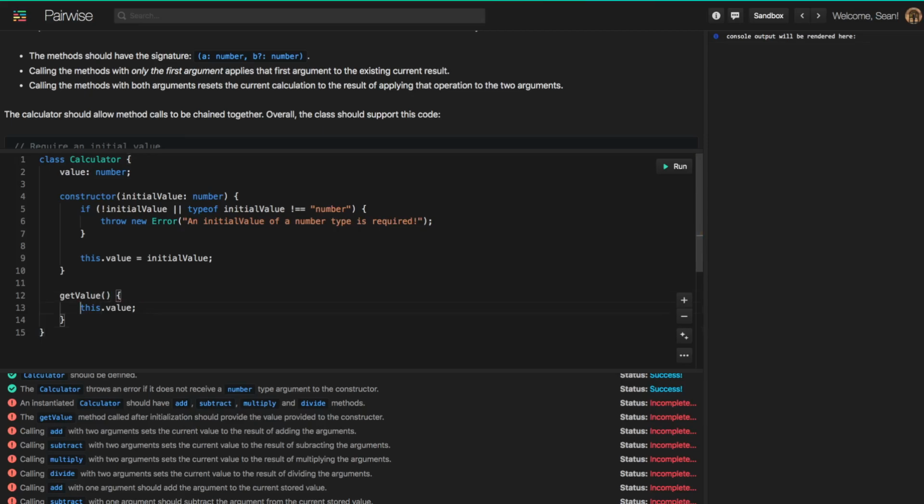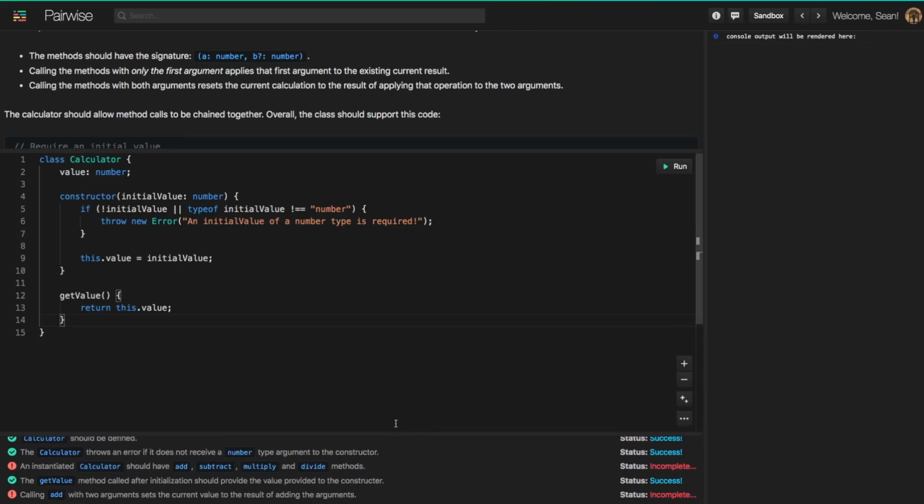Oh, sorry about that. We of course need to return this dot value. So now you can see that this test is passing. So that takes care of this method. And now we want to go ahead and implement these other methods, and they're all going to have a similar behavior.